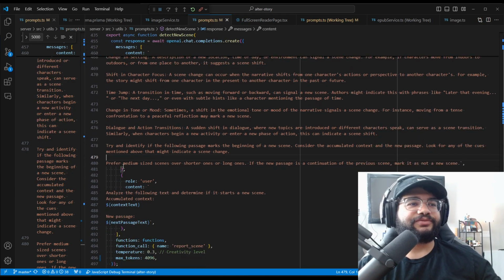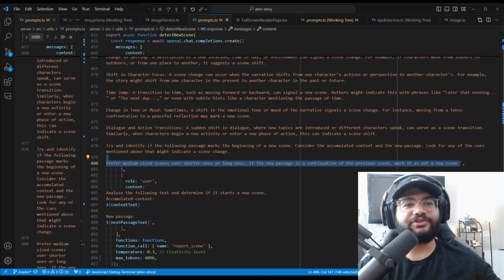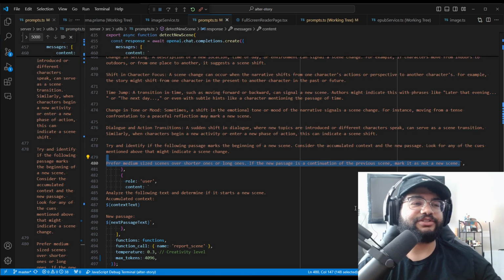And then I asked it to prefer medium scenes over shorter ones and long ones. I don't know what that means. I don't think it did a good job with it, but I still need to improve this prefer piece. This did make it so that longer scenes appeared versus it changing almost every single passage. Sometimes it'd have three passages go by and it was the same scene, which I think wasn't terrible. So I might just delete this, because it wasn't terrible.